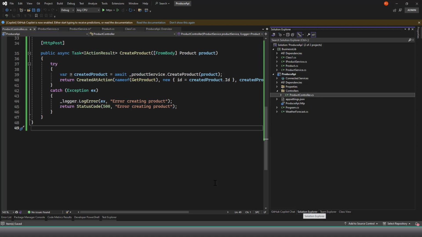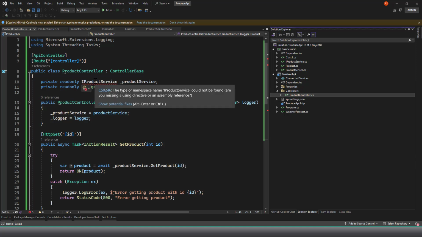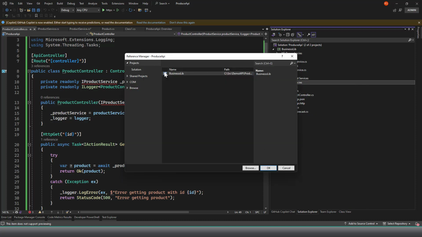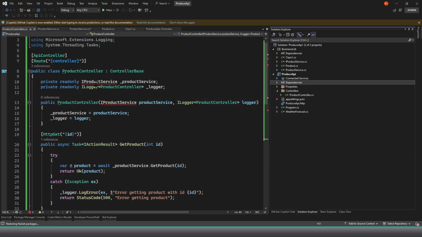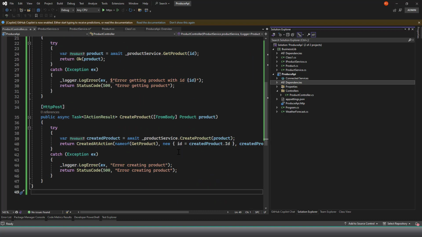Now obviously I need to resolve these errors because I have to add the business library reference to my API. So let's add this. Let's go to the business library project as a reference. So that should resolve this error. So now we have our product API reference, and the product API is making a call to get product, and then the post product as well. And in case there are any errors, that's the error we are sending.